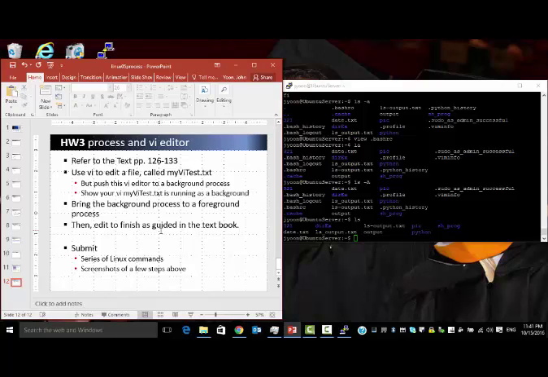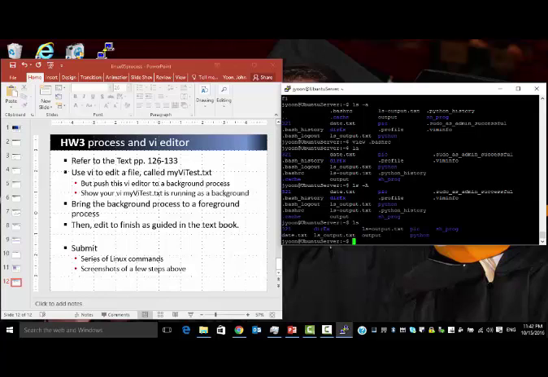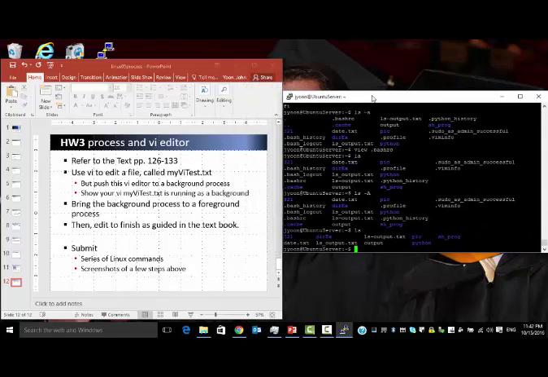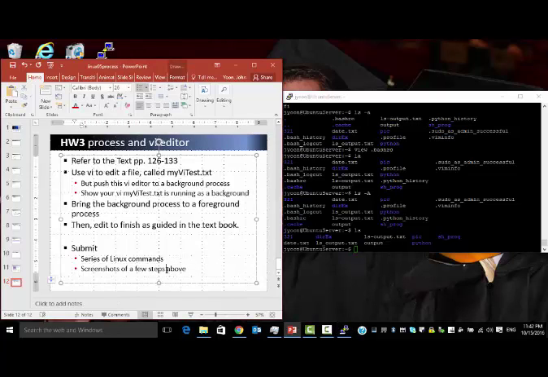I already explained that, right? And bring the background process to foreground. There is a way that you can do that, right? And for each step, or the sequence of the steps, if it appears in your entire window like this, then you can get the screenshot of that as evidence of your work. See here, screenshot, a few steps above. You may use one screenshot or multiple screenshots. It is up to you.